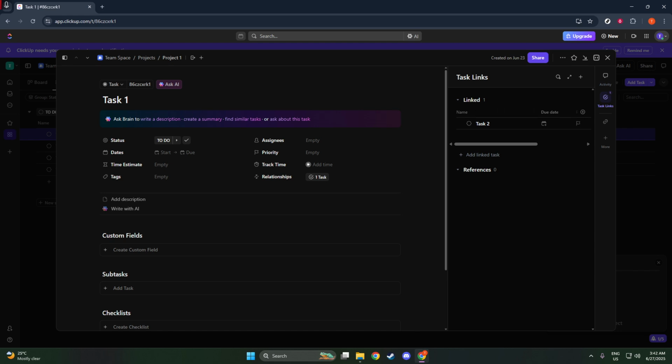And there you have it. You've successfully learned how to link tasks in ClickUp. By incorporating this feature into your routine, you can ensure that your projects remain cohesive and interconnected. This process, while simple, can greatly improve efficiency and productivity within your team.